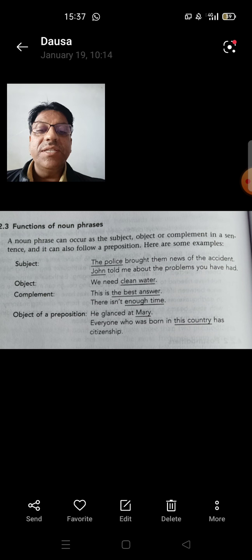Again, more examples: subject, object, complement, object of preposition. The subject, the police brought them news of the accident. John told me about the problems you have had. So we can have one word that is a proper noun, John, or we can have a noun phrase, the police, the determiner plus the noun. And the second case, the object, we need clean water. This is a noun phrase. Complement, this is the best answer. Complement is just after verbs like be. There isn't enough time. Object of a preposition, he glanced at Mary. So at Mary, this is a prepositional phrase, and Mary is the object of a preposition.